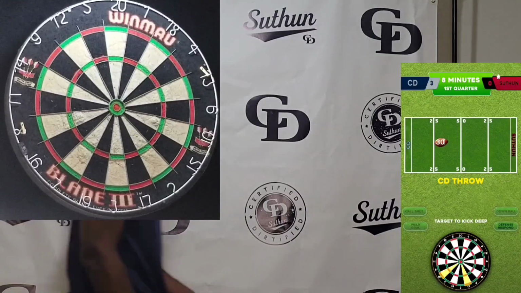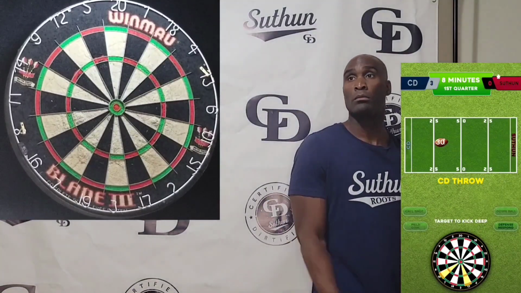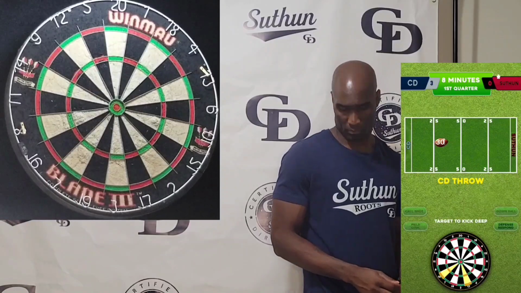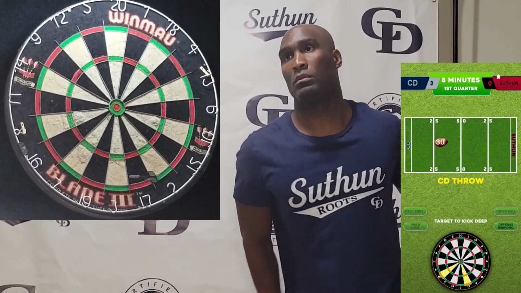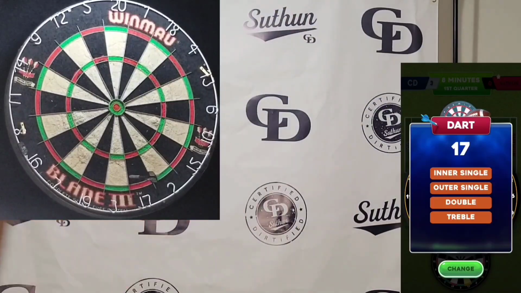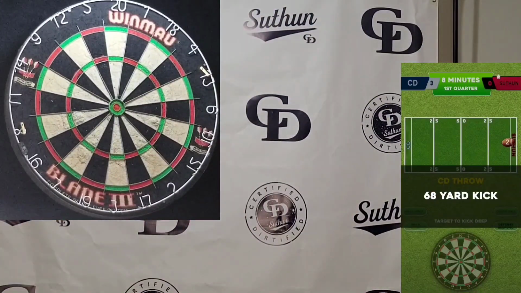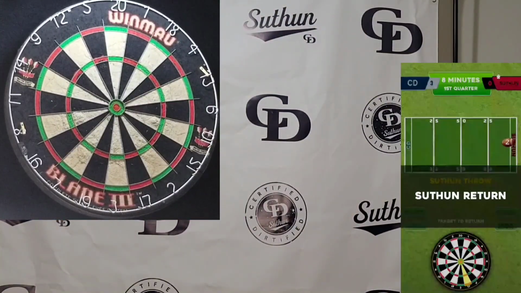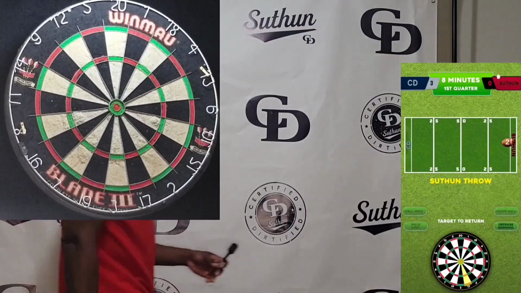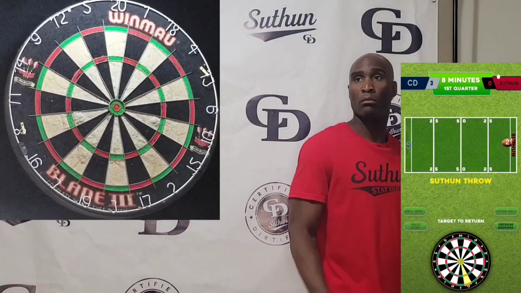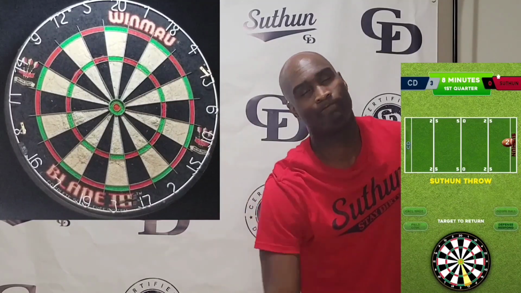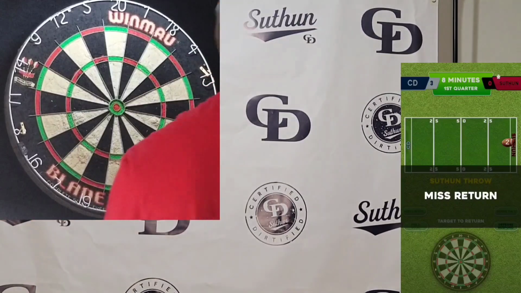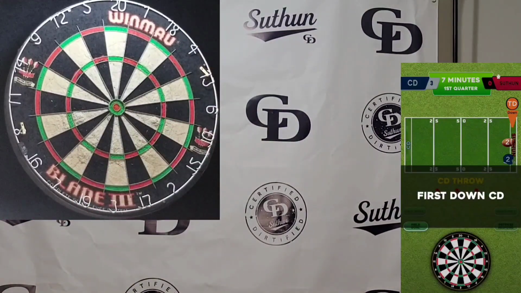All right, so right here, we're going to go over missed returns. So CD is kicking the ball off again, and they're at their 30-yard line. They hit 17, times that by 4, and it is a 68-yard kick. So the ball is at the 2-yard line of Southern, and now they must return the ball by aiming for 17 here. And he missed the board. So it is a missed return, meaning CD gets the ball back at the 2-yard line of Southern.